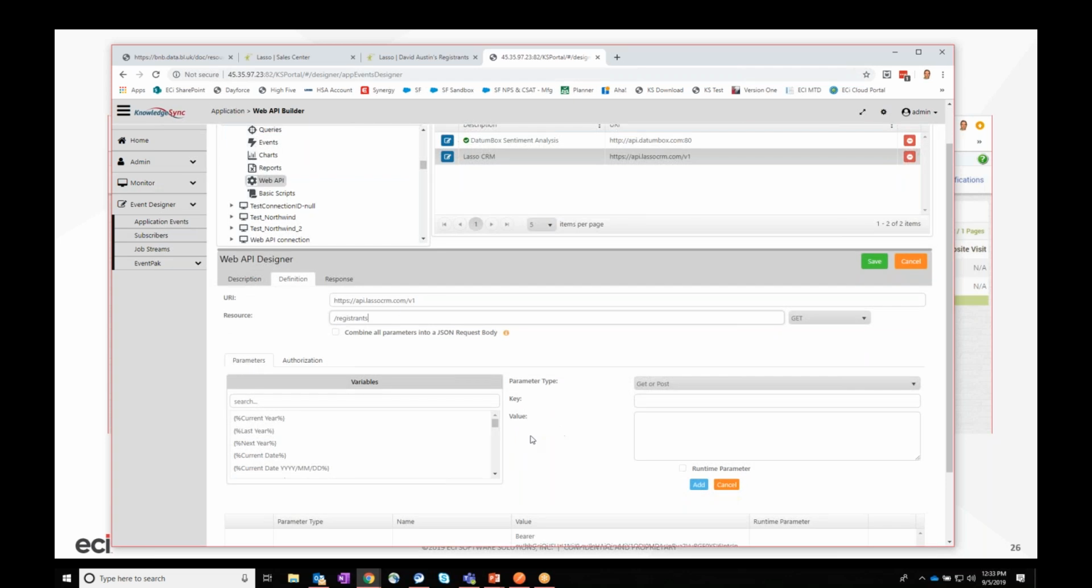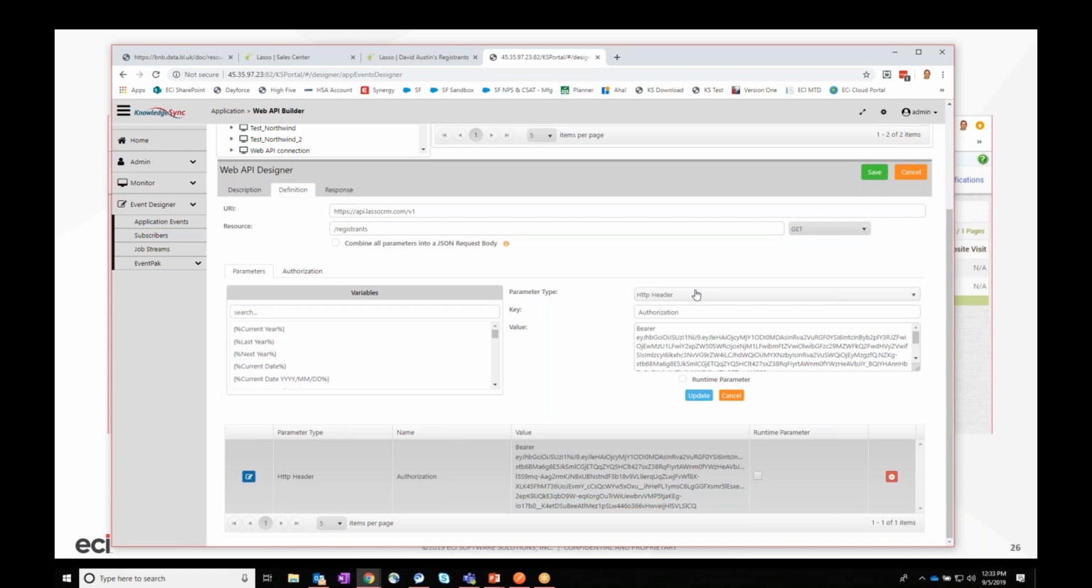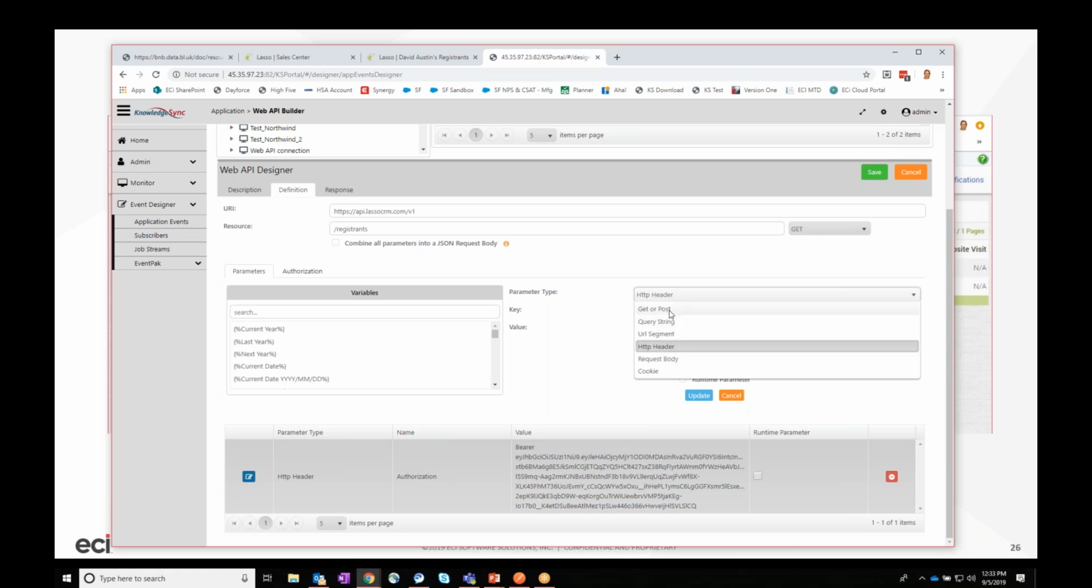All right, so in the case of Lasso, they require their authorization, and let's look at authorization here, to be passed in as an HTTP header. And I'll click edit here. So we see there are different parameter types. Okay, and we're using HTTP header. And what I don't want to do in this session is go through each one of these and exactly what they mean. They are very cleanly detailed in the user manual.